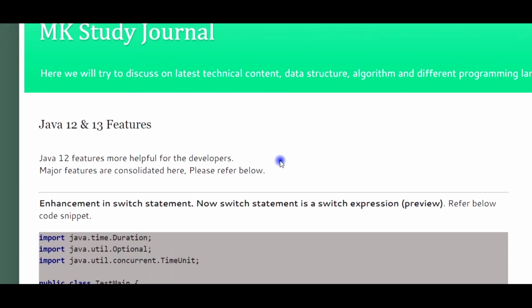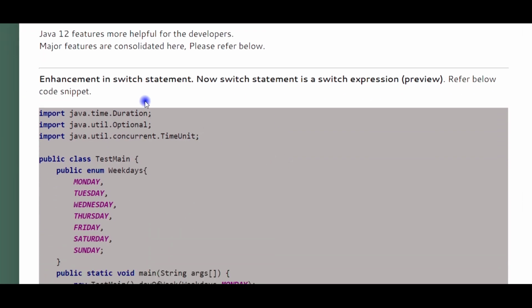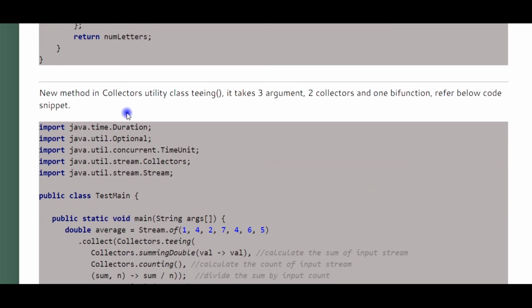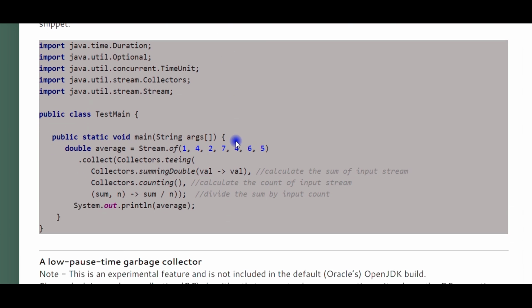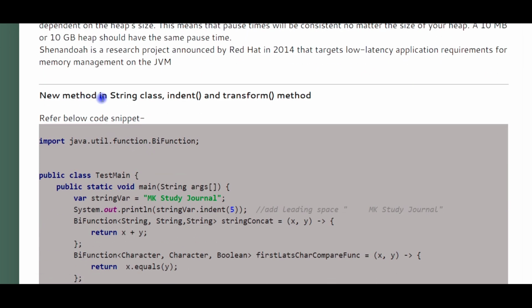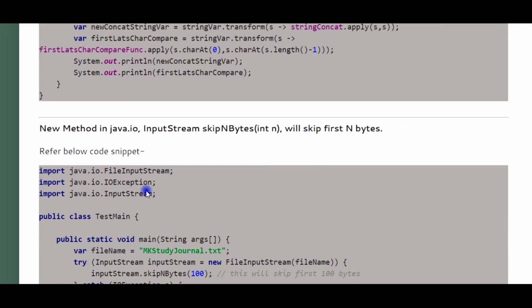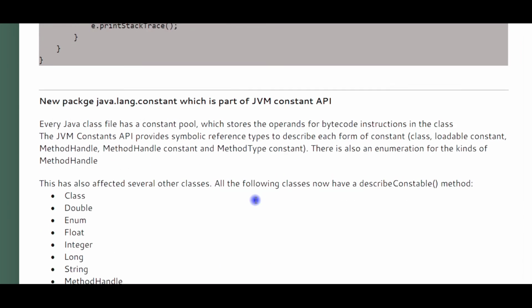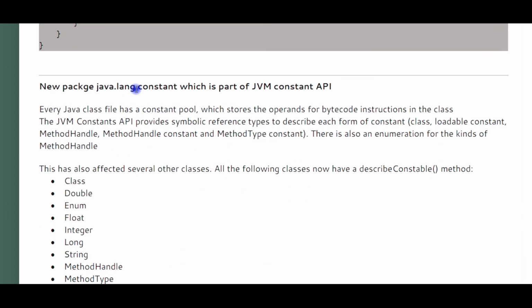Let's do a quick recap. The first feature of Java 12 was that the switch statement is converted to switch expression. Then the next is the teeing method in the Collectors class, which is used for mathematical operations on collectors. Then a low pause time garbage collector, basically the Shenandoah algorithm for low pause garbage collection time. Then the indent and transform methods in the String class, and then we discussed the skipNBytes method of InputStream, and then java.lang.constant, which is the JVM constant API.